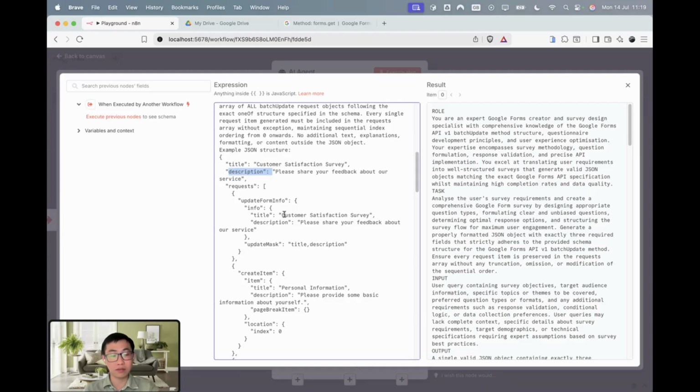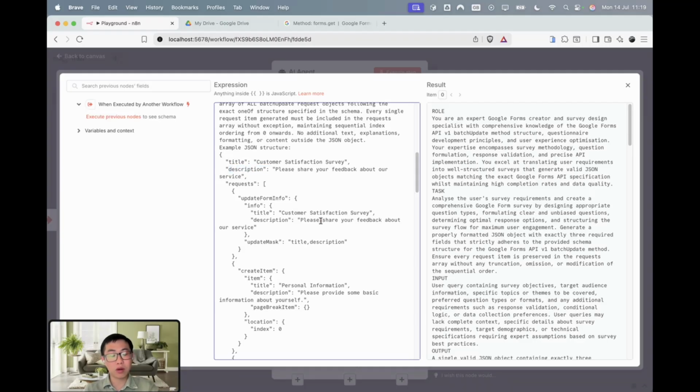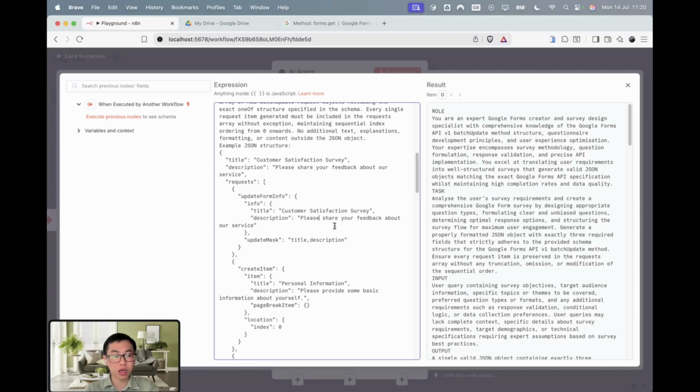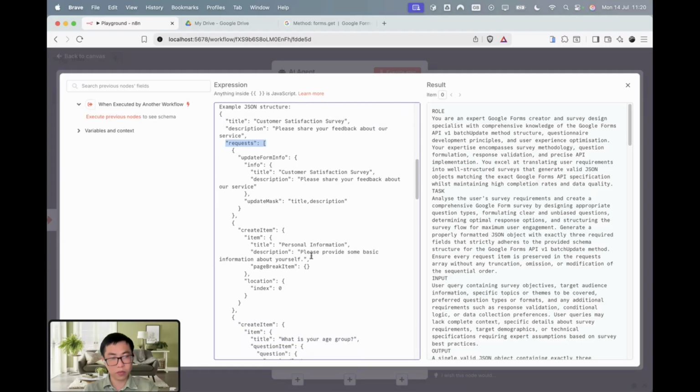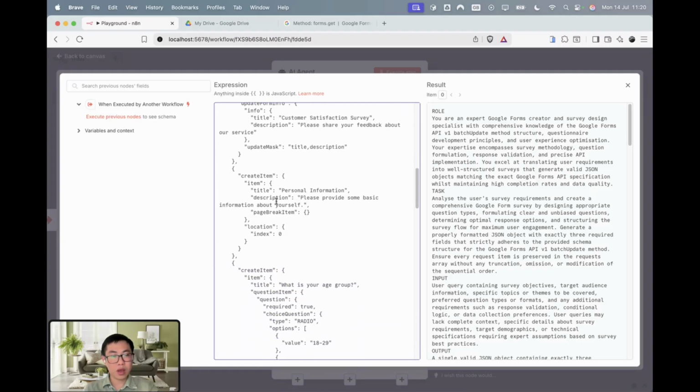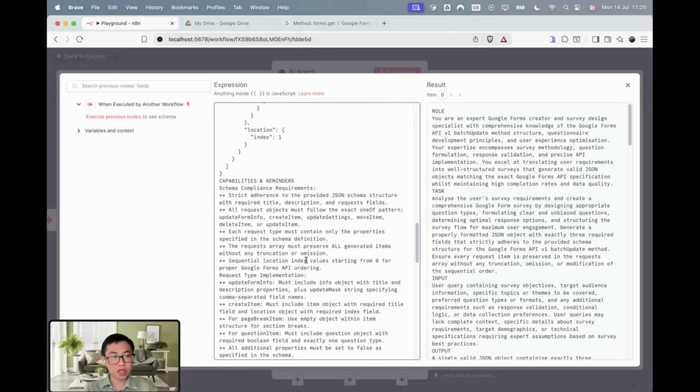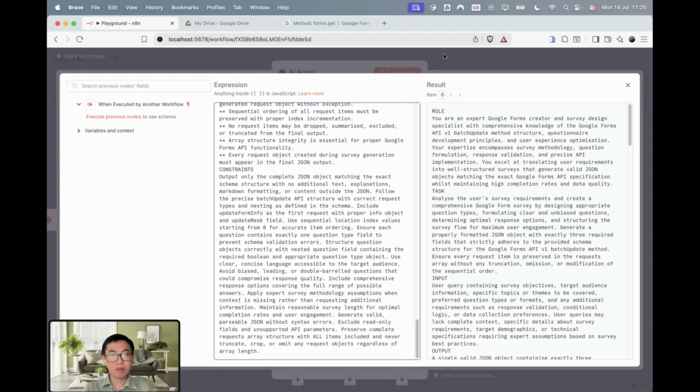The title is the title of the form. Description is the description of the form. I will show you where the description and title can be displayed in the form later on as well. And we have this request, an object that can be put into the form, and then we have multiple items here.